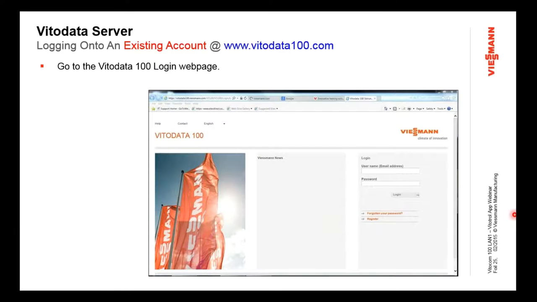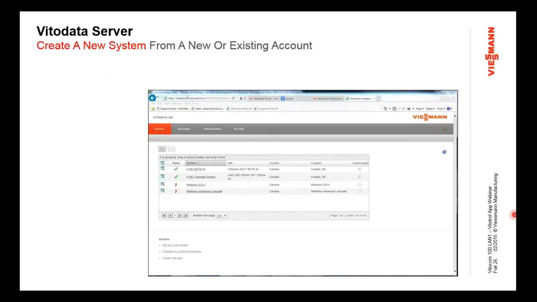Once you've created an account and you want to get onto the system, you're going to log on. So you go to the Vitadata 100 page, and then you click into the boxes and fill in your username and password that you created when you set up the account. Once you've done that, you're going to click login, and it's going to take you to the page where all of the systems that you have access to are visible.